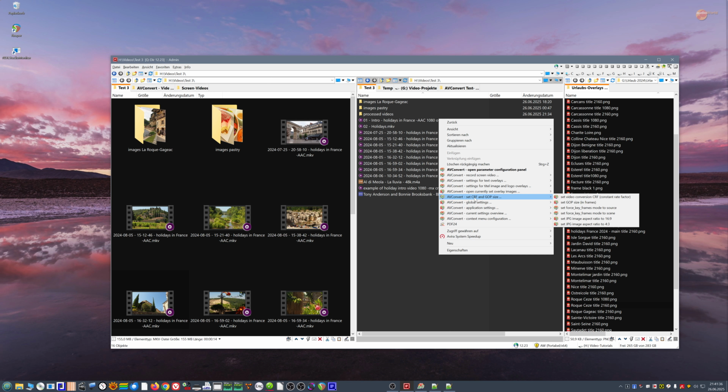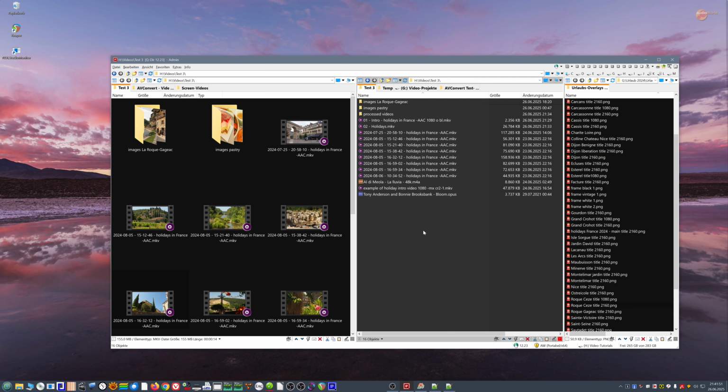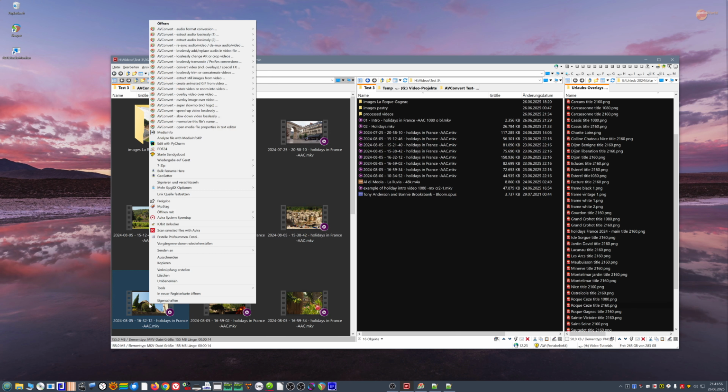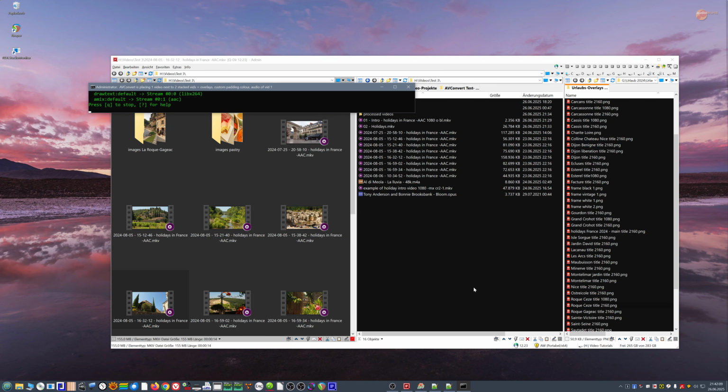So I right click empty desktop or empty folder, go to settings for title and logo overlays and set our title overlay to blank. So we are now not overlaying anything. And since we have already specified all the rest, we can just redo overlay video over video, and we picked this option.